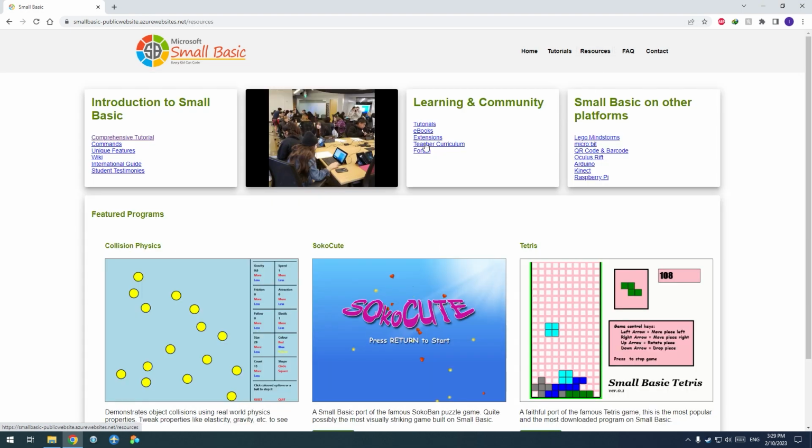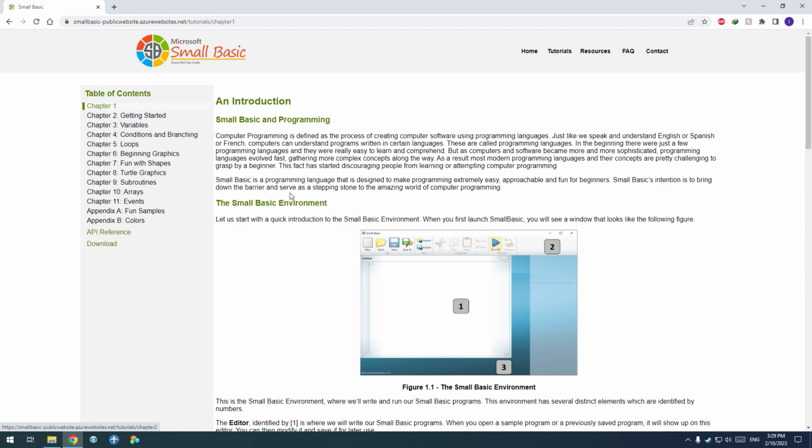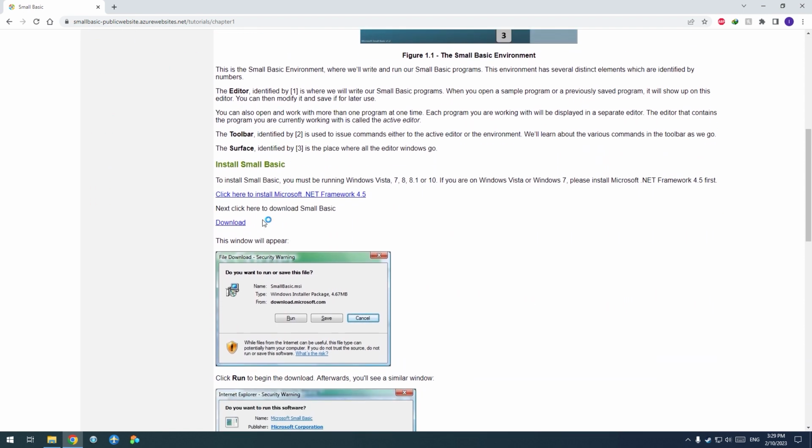If you're looking for further instructions, they are available in the resources section and on the SmallBasic website. Also, the link for the .NET framework is available on the same website.